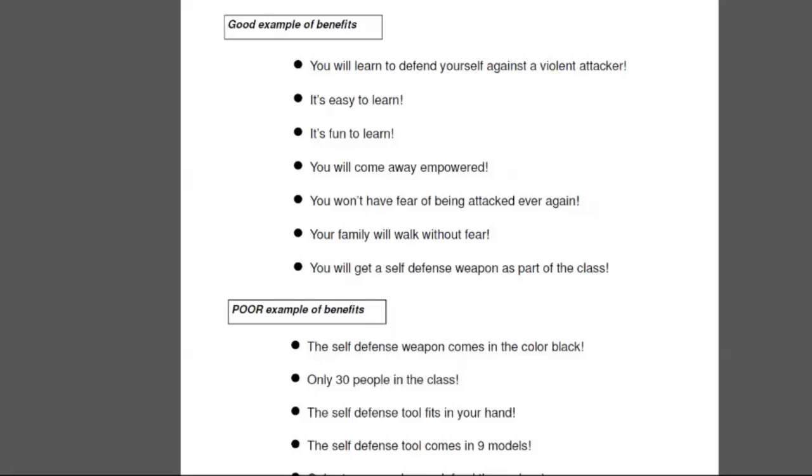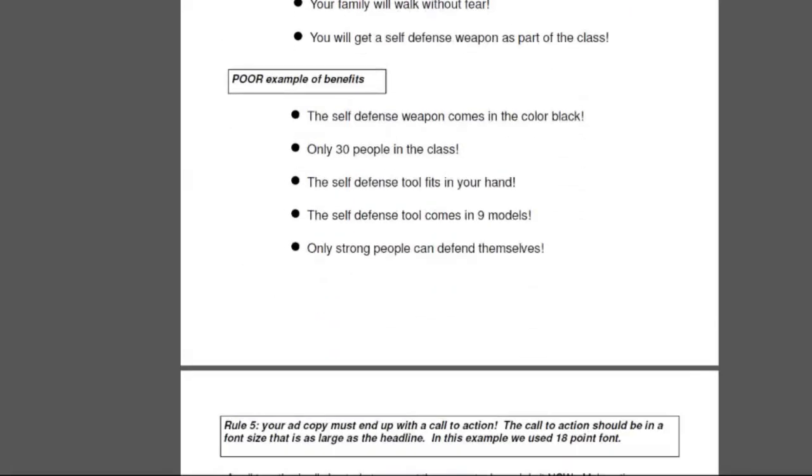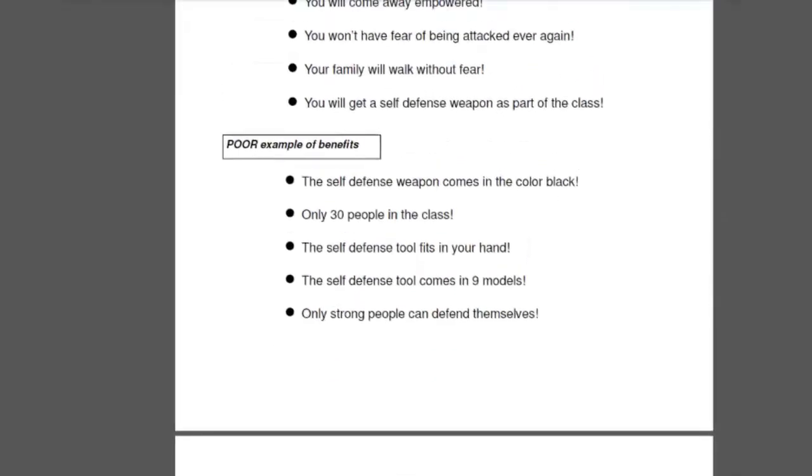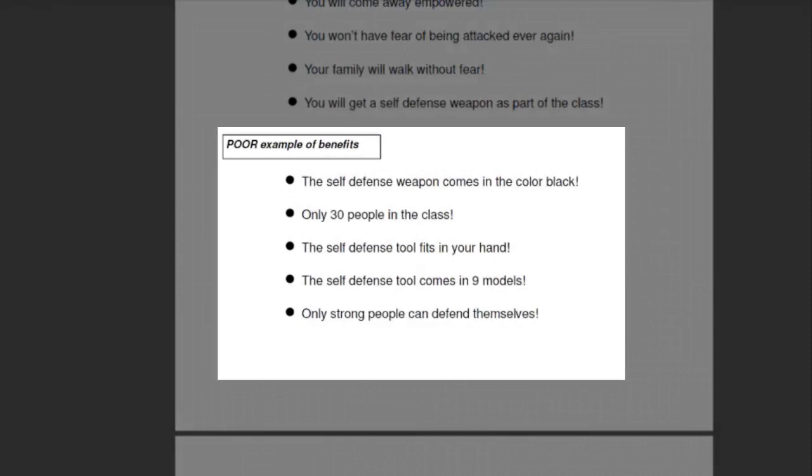These are all very positive benefits, very powerful benefits that go directly to the bottom line, that being the person reading it. And these are poor ones. Self-defense weapon comes in black and color black. Who cares, right? Only 30 people in a class, slight benefit, not much. A self-defense tool fits in your hand. Well, duh, it should. I call that a fresh fish statement, by the way.